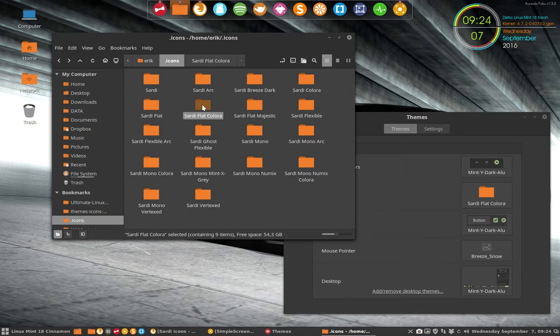Sardi Flat Colora used to be Sardi Flat Orange. And in the orange, I had all these scripts, but it's confusing. So now we know Colora is something you can change.